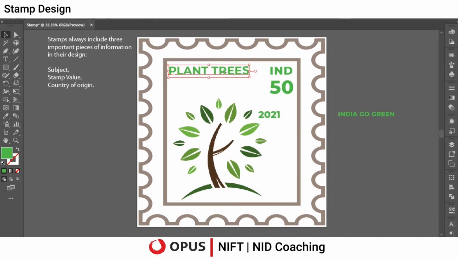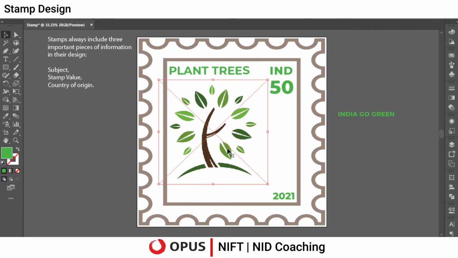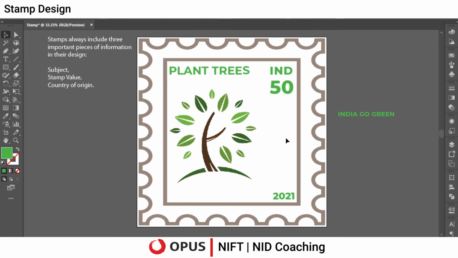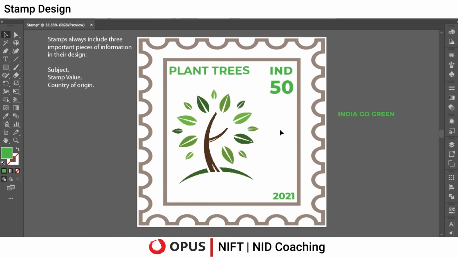That can become another tagline, and you can see we can place the numbers on the side itself to balance out the composition. And let's think of this tree to be somewhere here. Entirely, your main idea shall be to balance out the composition so that it looks nice, neat, clean and easily identifiable.